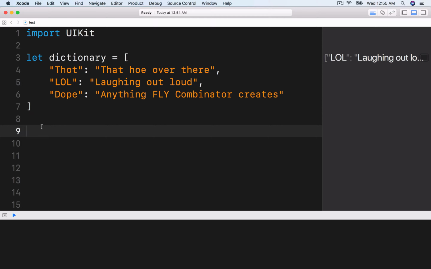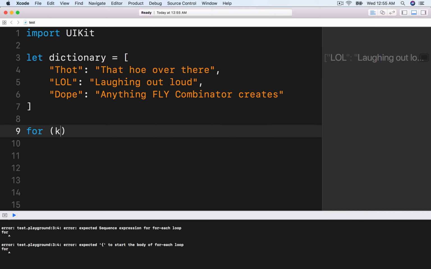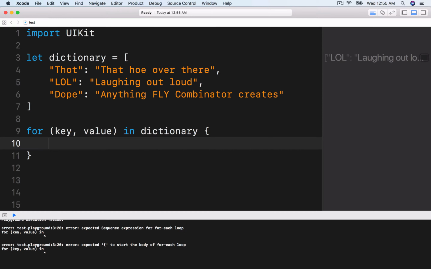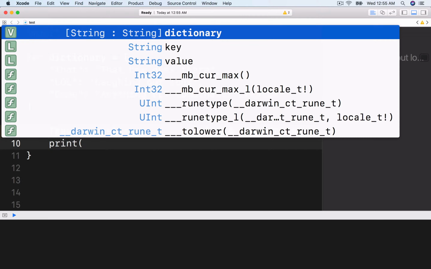It's very similar to arrays and sets when they're enumerated, because we're going to want to enumerate and iterate over the key-value pairs in a dictionary. So we start off by writing the keyword for, and in parentheses we're going to write key and value in the collection object, which is the dictionary. All right, so within this, we're going to have a print statement.